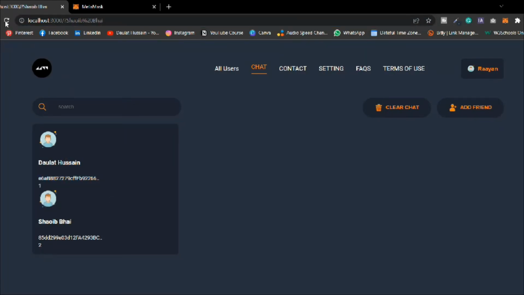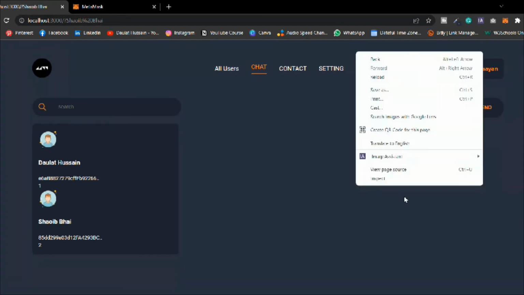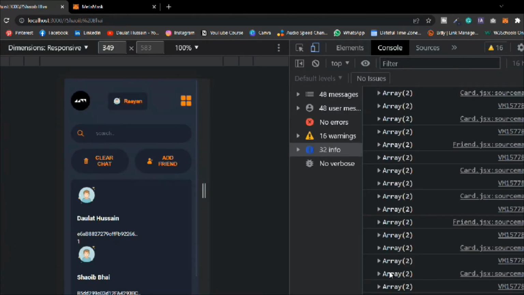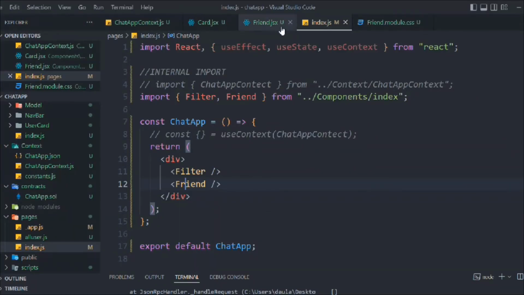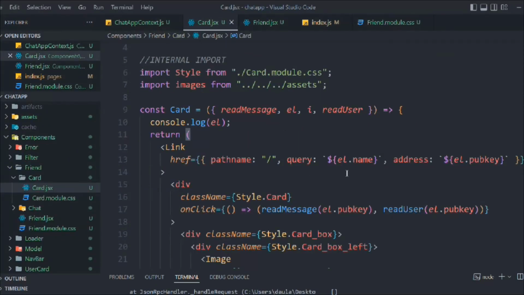Okay, if we reload and let's do the inspect element, and here you can see we got this data, so it's working fine. We have this to friend list. Okay, that's the public key. Okay, let's come here and let's go back to the card, and here we have the problem.